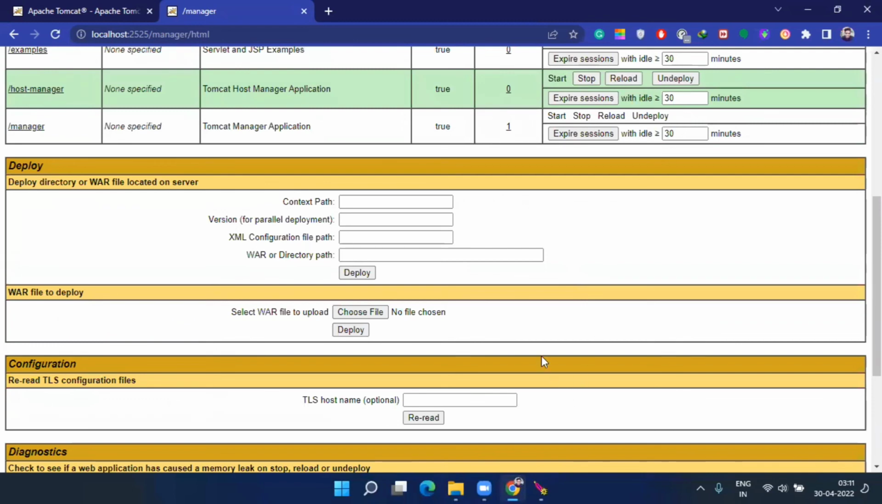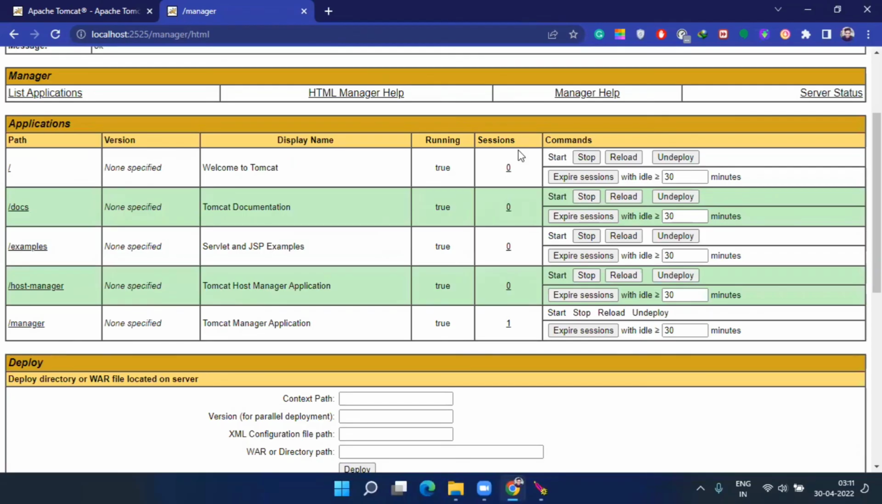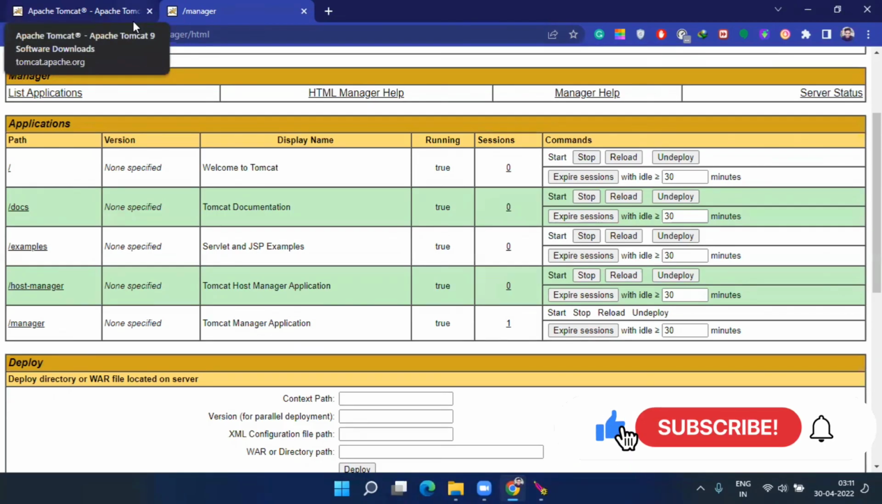That's it for this video. We will discuss more about how we can configure our Tomcat server in Eclipse in another video.